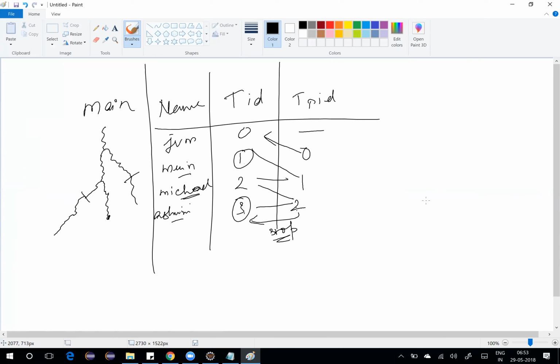So how do we achieve this? In Java, we achieve it with something called join. So we have an exclusive method here, which is called join. Let's see how it works.